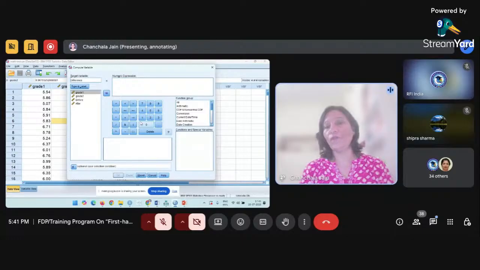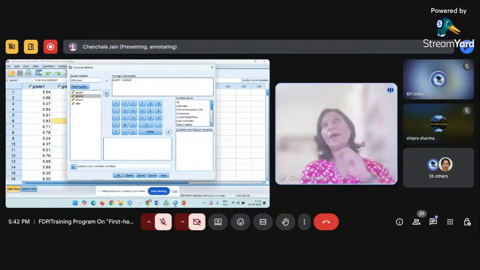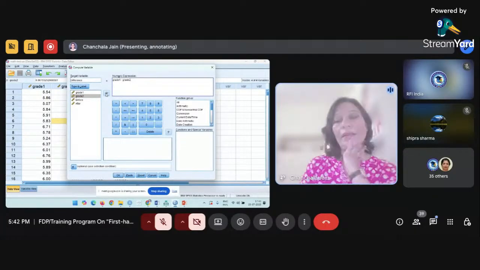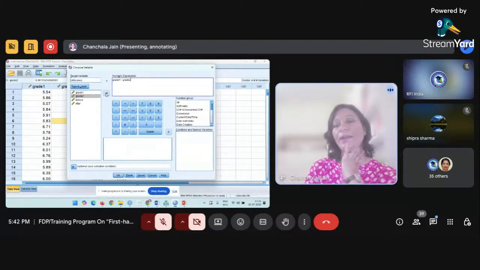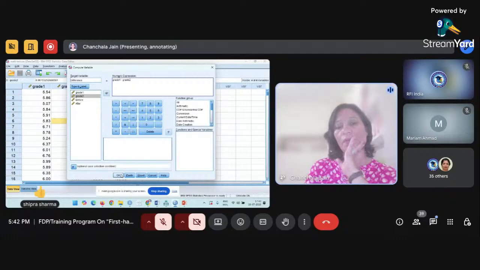calculator here. So it is not tough for us to calculate the difference. You can select grade 1 and shift it into the numeric expression box using the arrow key. Then from the calculator keys, you can select the subtraction, that is the minus symbol, and then you can shift grade 2 into the numeric expression box after the minus. I think it is very simple, right? Yes. Now click on OK.